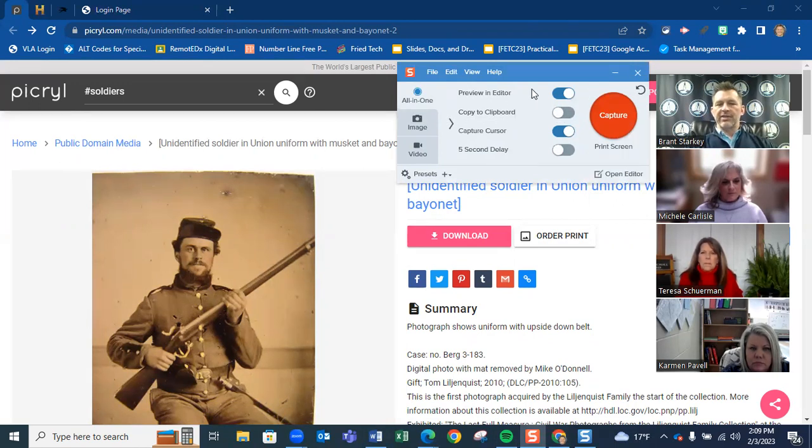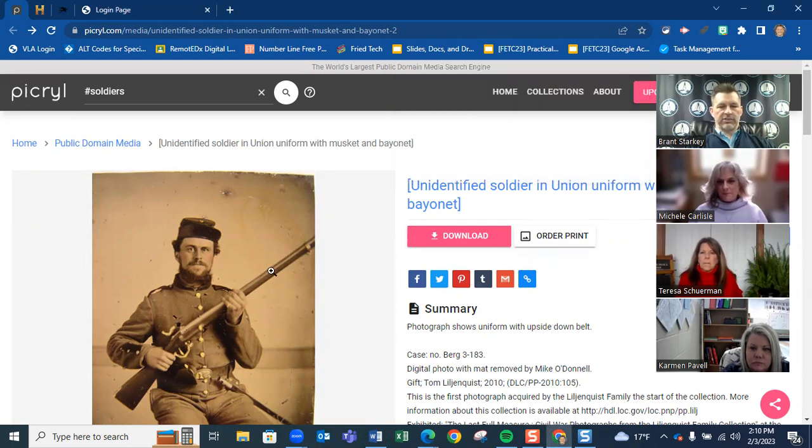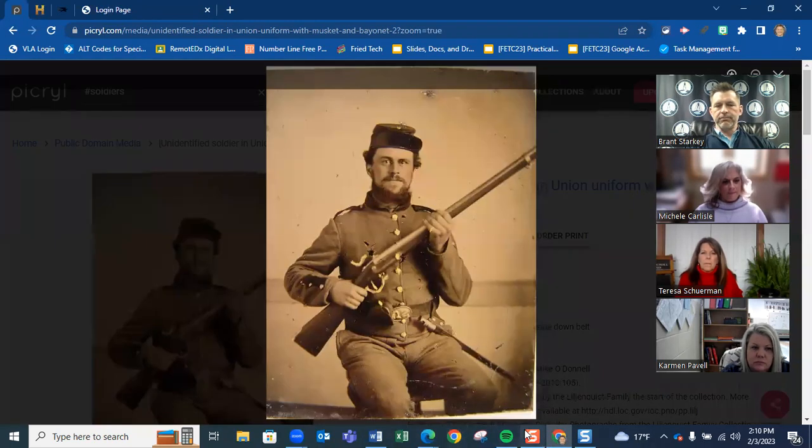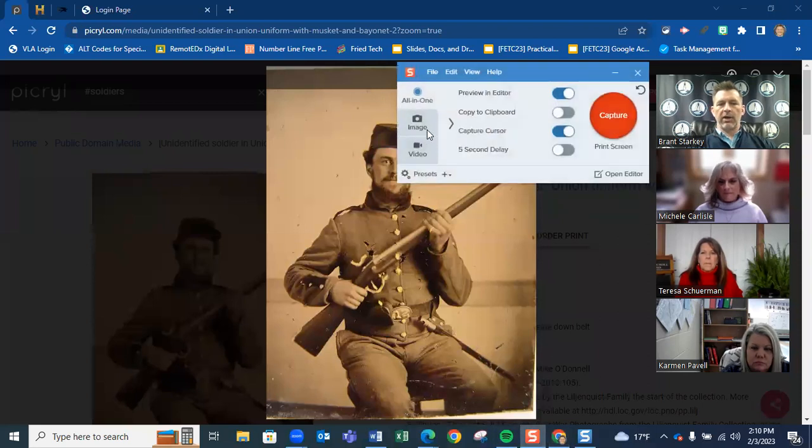You'll see here in a second that you'll get more options if you select one of these, but you do have some toggles. You can preview it in the editor, which is on, copy to clipboard. You can capture the cursor or not. I'm going to go ahead, since we're dealing directly with an image, and click on image, but let me get this out of the way first because I want to pull this guy up. All right, I'm going to go back to my window and I'm going to go ahead and click image.